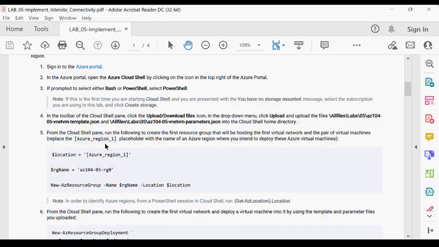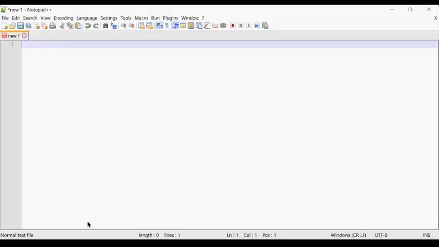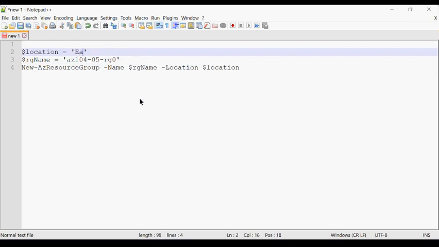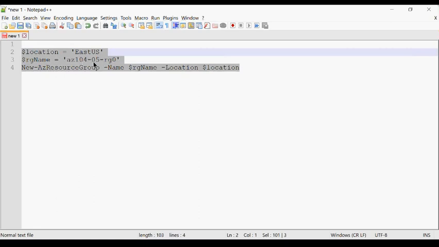So replace Azure region 1, right? I'll copy this code and put it in the notepad. Here I will mark it as EastUS. Once I do that, I'll simply copy this entire code. I'm not changing anything else, so as not to confuse myself. I just want to test it.